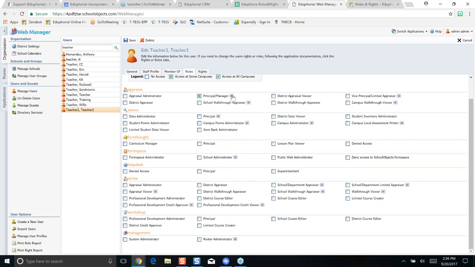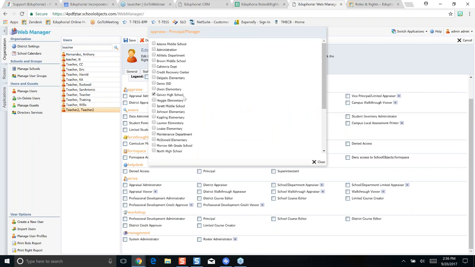Click the plus, please. And it automatically looks at their profile and says, okay, it's Galvez. Well, now if this user goes in and changes, unchecks Galvez and puts Johnson Elementary, it will not change their access. That would be a FERPA violation. So that's why in anything to do with evaluations and Strive, Aware, those all change.